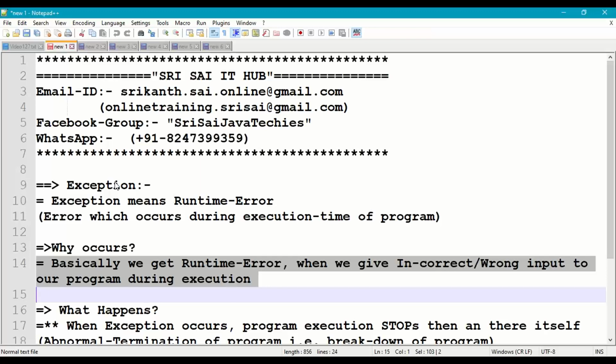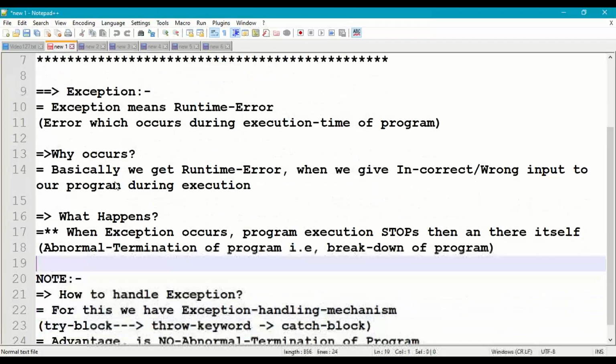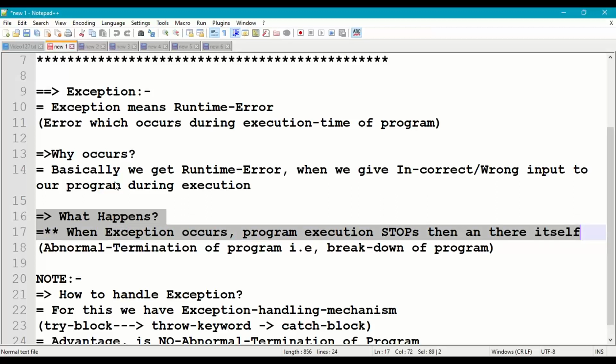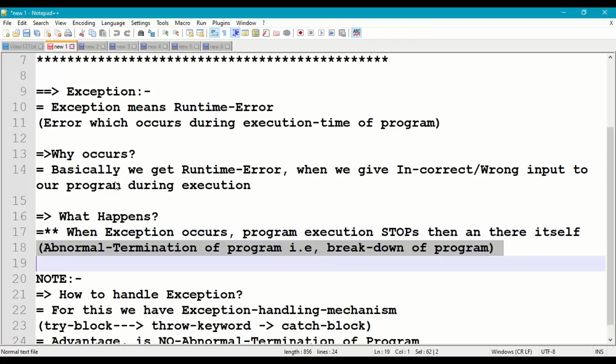What happens when we get runtime errors? So when we get runtime errors or when exception occurs, program execution stops then and there itself. It means the program execution stops at that particular line only. Remaining lines of the program is not executed, and technically it is called as abnormal termination of the program or breakdown of the program. So how to avoid this abnormal termination of the program or breakdown of the program?